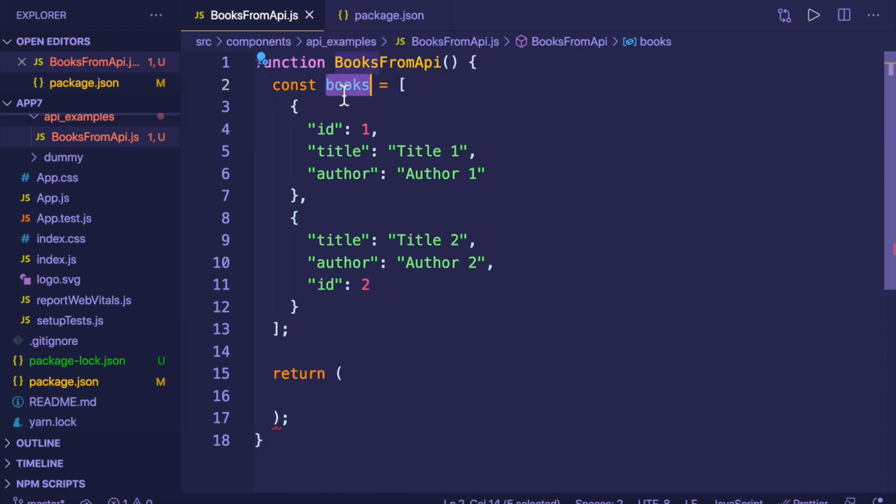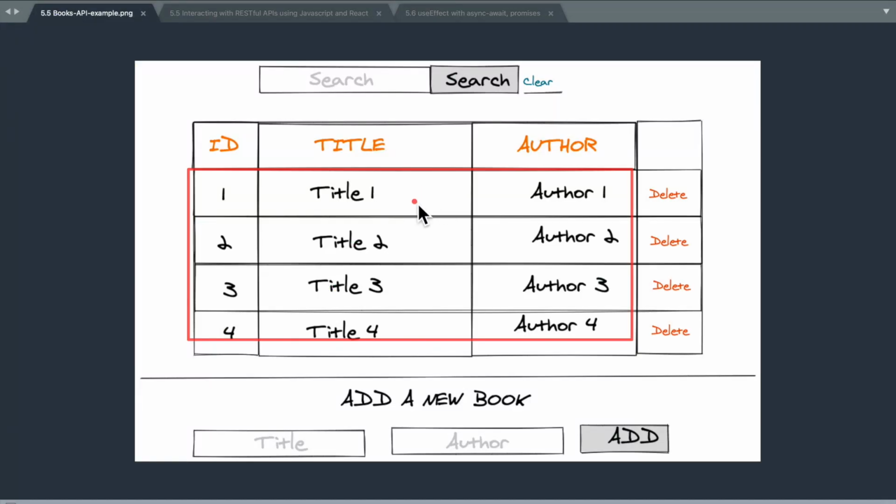We know that books will eventually be a state variable because the book records that are displayed in this table will change depending on whether the user decides to delete some book records or add book records or search for book records. So depending on what the user does, the book records that are displayed in the table over here will change. So the list of book records needs to be a state variable.